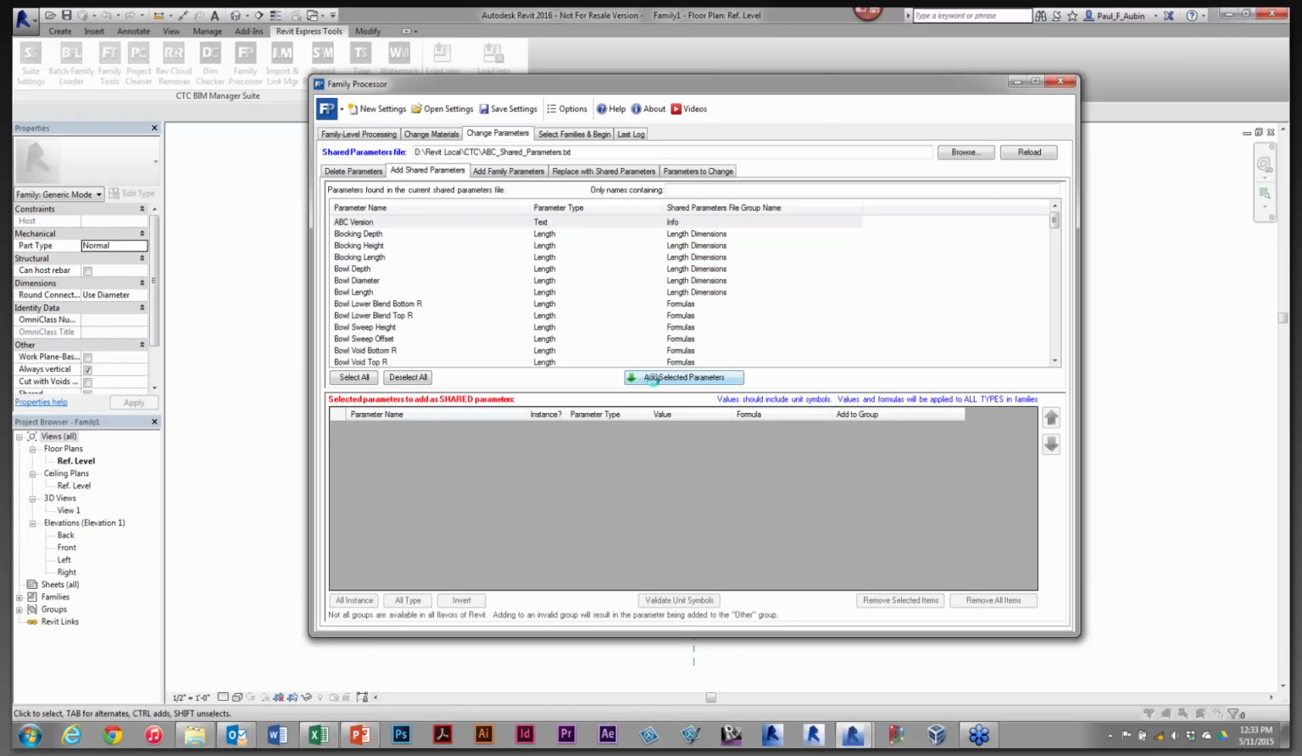So this is just a simple text parameter. So I'm going to add that selected parameter. It can be instance or type, so that's really up to you. It doesn't really matter for this example. But again, we can add the value or the formula. So here's what I like to do. I like to do this by formula, right?